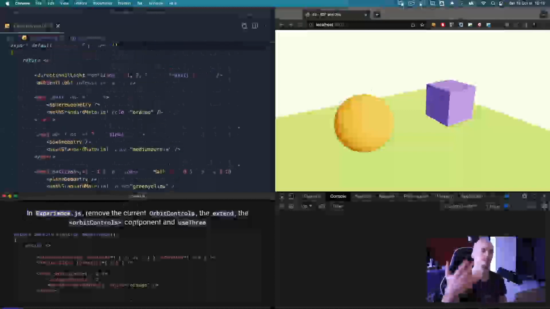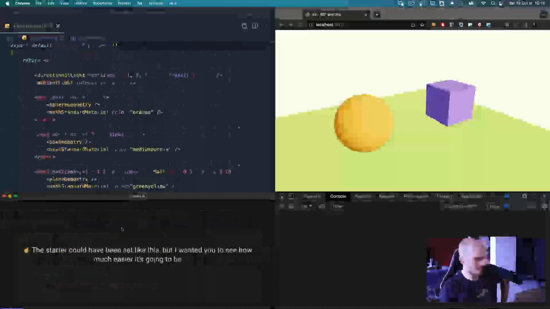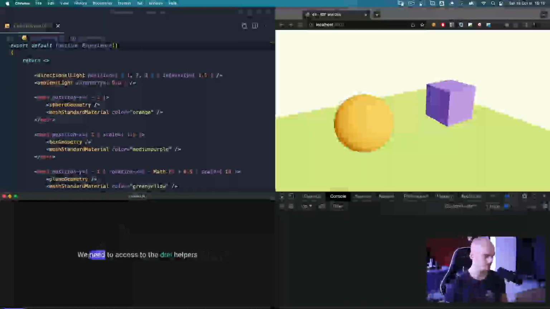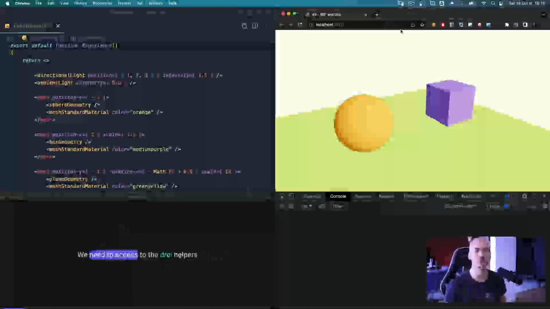And now we want to get back our OrbitControls. So how do we do that? First, we need to get access to the Drei helpers, all right? The list I showed you right before on the GitHub, which is right here. We have a bunch of helpers. Maybe you already read them. We have some controls, etc.